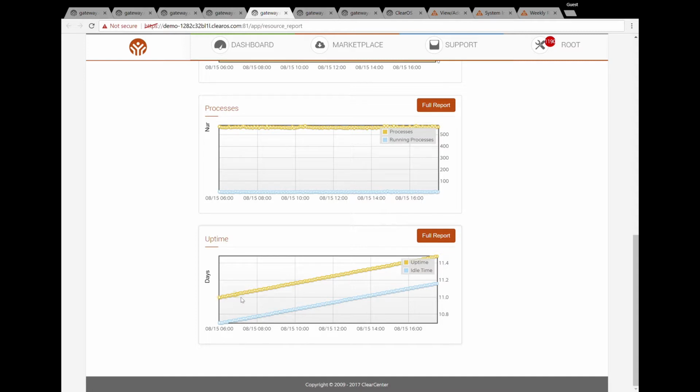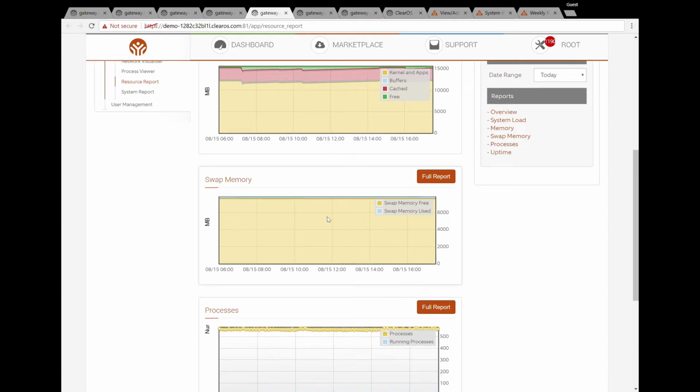Here we've got uptime. This should always look like it is going up. And idle time shows us that for the most part, this system really isn't hitting its thresholds, right? So if these lines are converging or getting close together, then you know that you've got some resource management issues.